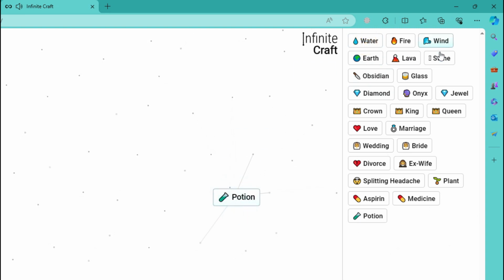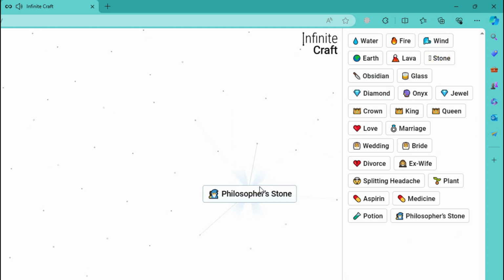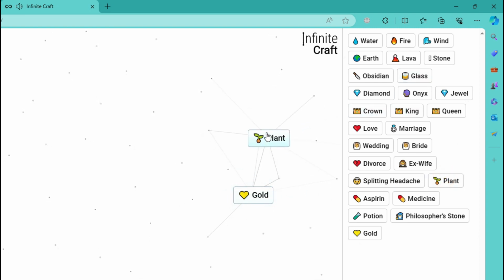Then add stone, it will become a philosopher's stone. Then add diamond, it will become gold. Then go to the other side. First, plant. Then again plant, it will become a tree.